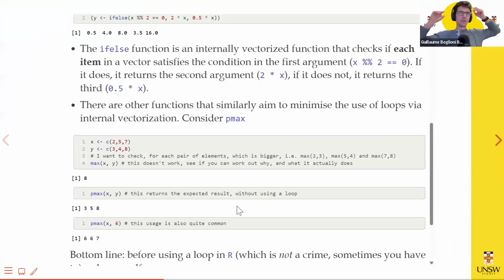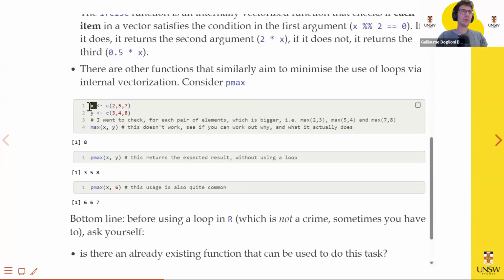Okay, one other function that could be useful for you, at some point at least, is pmax. pmax finds the maximum between two sets of numbers, comparing element by element what the maximum is between two numbers. So let's review an example. Again, two numerical vectors. My goal is to check for each pair of elements which is bigger. So is 2 bigger than 3? Is 5 bigger than 4? Is 7 bigger than 8?